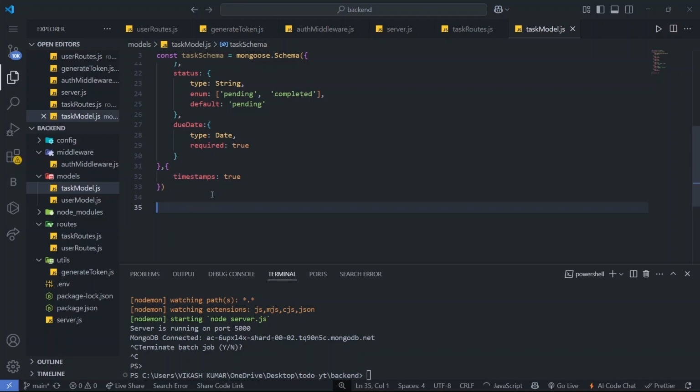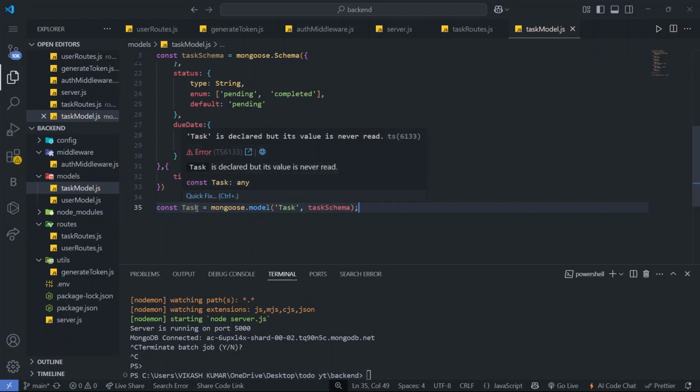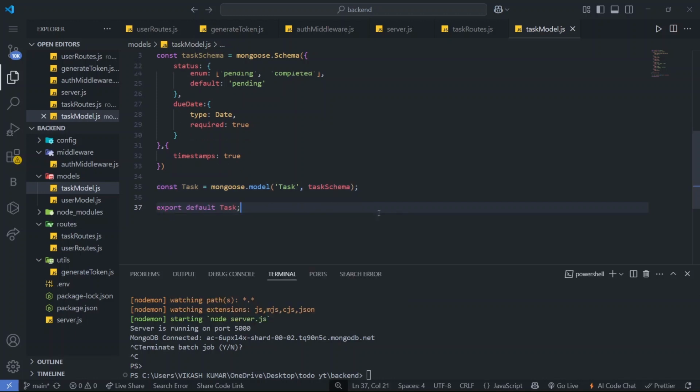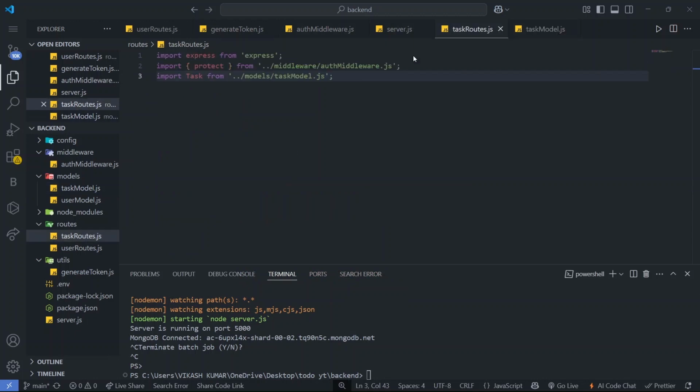So after that we can create the model. After creating the schema, we can create a model. How to create a model? Here you can define the model name task and task schema, and after that we have to export our task. So whenever we are creating, we have to export also, so that we can use it in our TaskRoute. So let's come to the TaskRoute and let's create our first route.